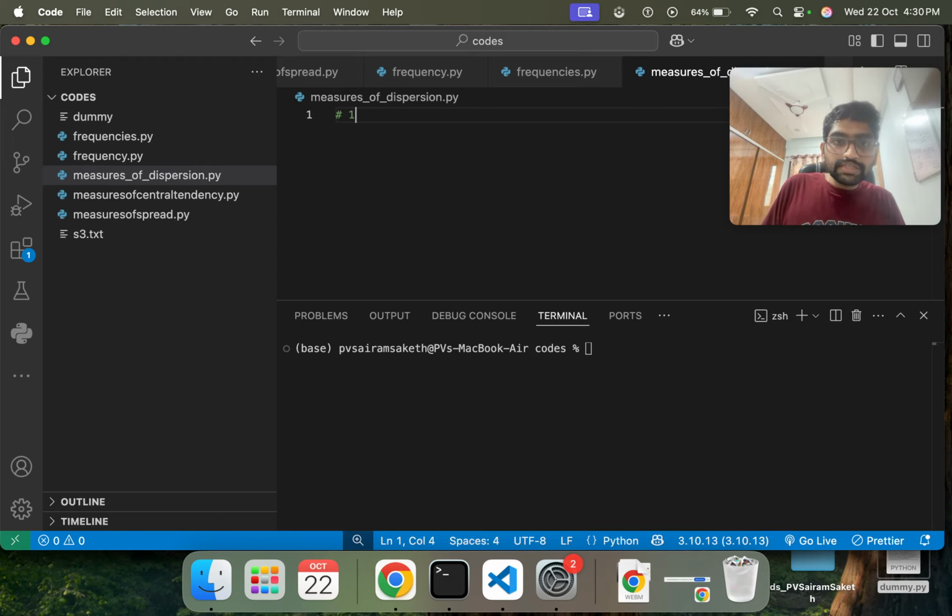We will be using two modules: one is the numpy module, and the other is the stats module. Very easy, not that difficult. For quartiles we'll use both approaches, but for the rest we'll use the numpy approach as it is easy. For standard deviation and variance we'll use the stats module. For quartiles and percentiles we'll use the numpy approach.